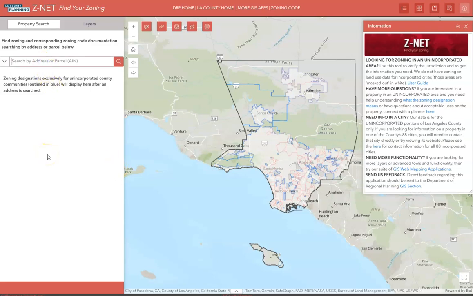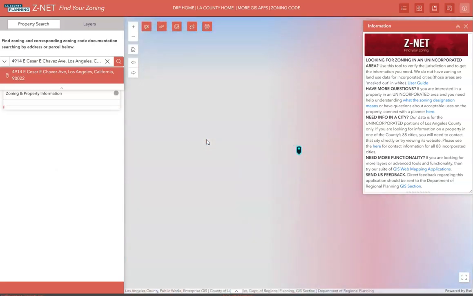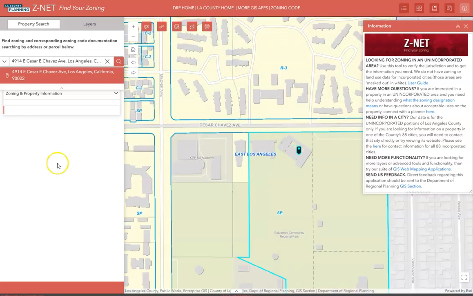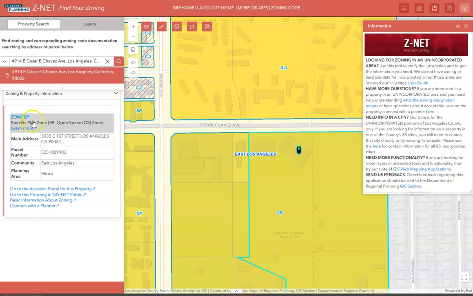And so since the main part of the app is the search, you'll need to have an address or parcel ready so you can search it to get the zoning. I've already copied one, so I'll just paste it here. I'll select the suggestion as long as it's the correct one. And then it's going to zoom to that address on the map. And then also it's going to display the zoning of the address on the left. And it says that this is a specific planned zone and is considered open space.